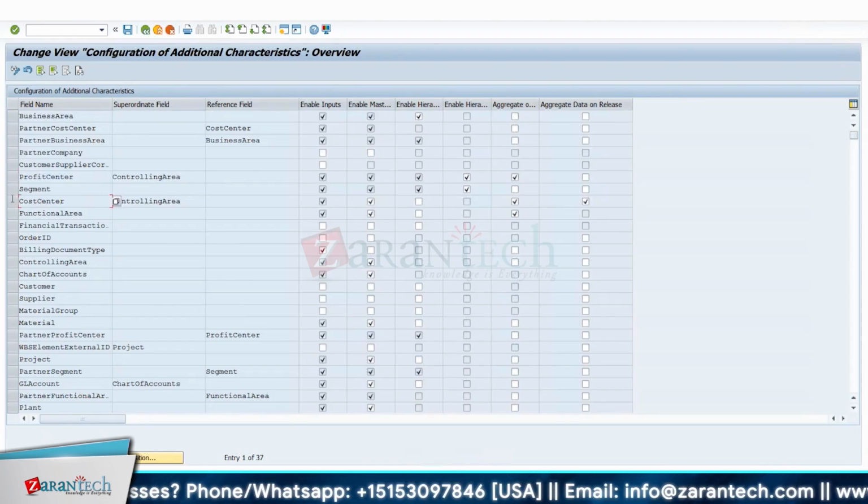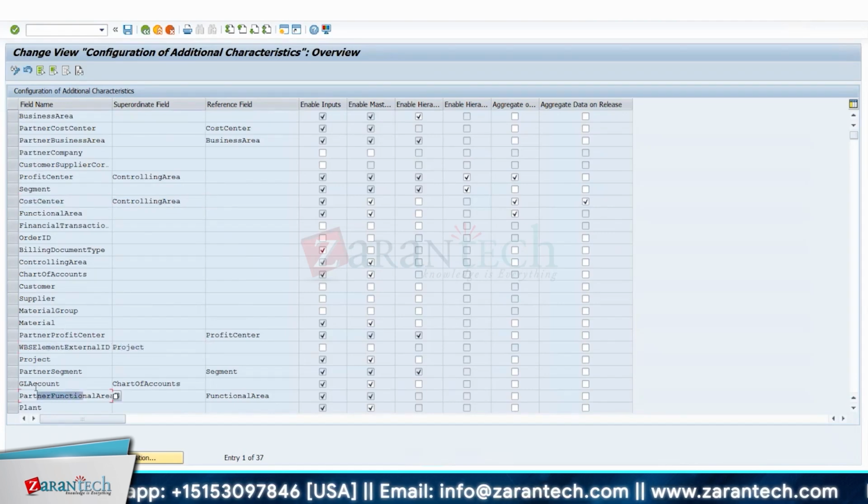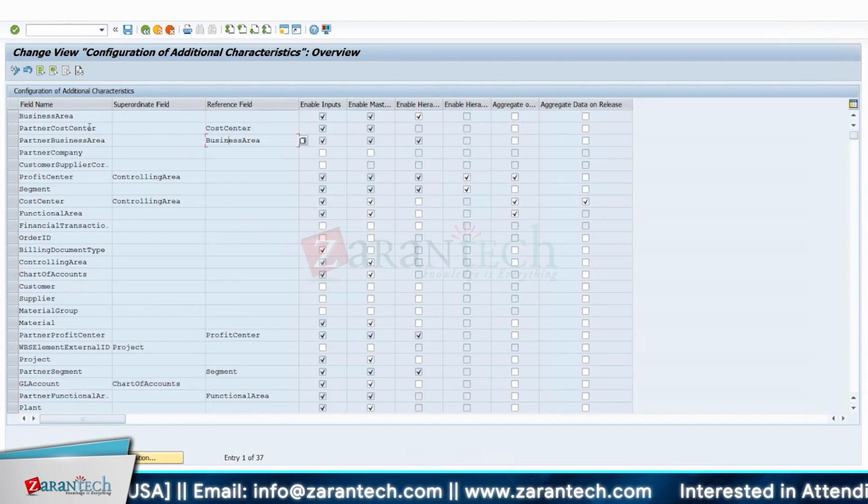Always, cost center is validated based on controlling area. WBS element is defined based on a project. GL account dependent on chart of accounts. Business area has nothing to do with it. So that is the reason it is black. Okay. And the reference field, what is the reference field? Partner cost center referred by cost center. Partner business area referred by business area. Partner profit center referred by profit center. So these are reference fields.